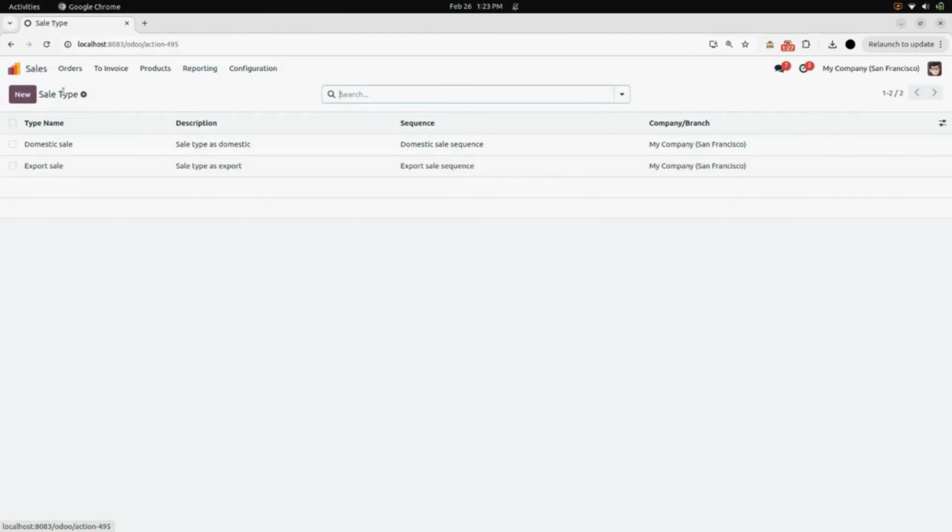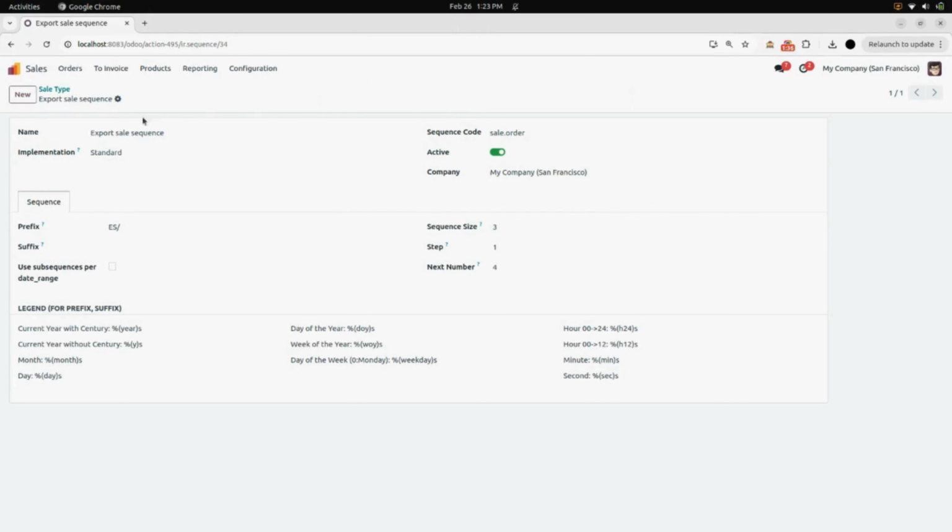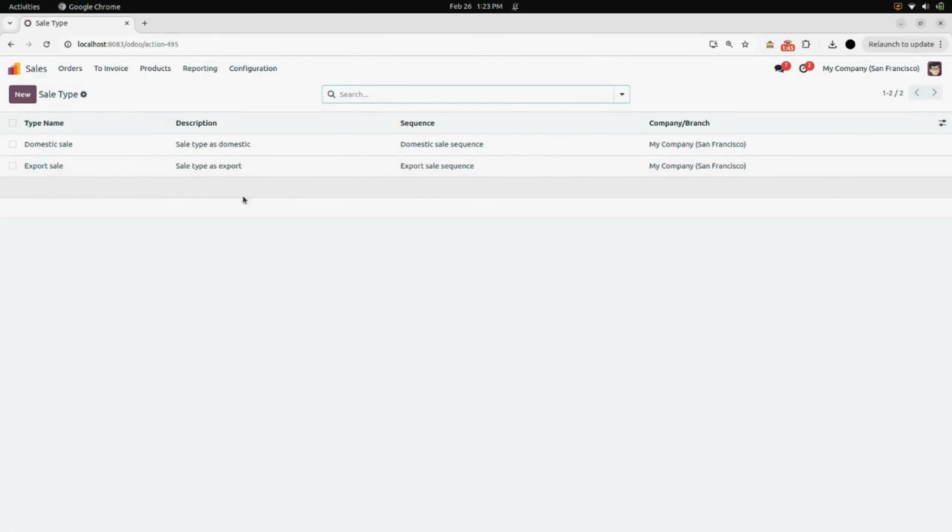Now we will go to the export sale, and in the export sale I have given the sequence as export sale sequence. Here you can see the name as export sale sequence and the prefix as ES. And also you can add the companies you want to select for your sale type. Here I have selected the existing company.